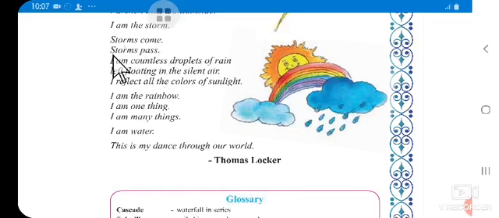Storms come, storms pass. I am countless droplets of rain, left floating in the silent air. I reflect all the colors of sunlight. I am the rainbow. I am the one thing. I am many things. I am water. This is my dance through our world.